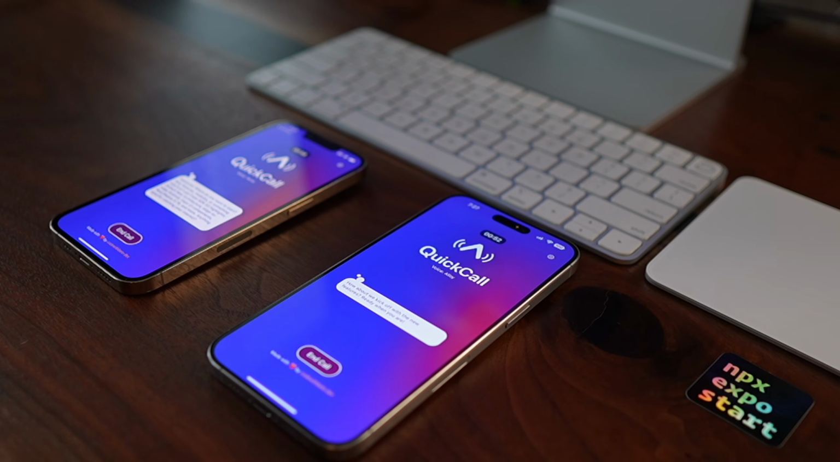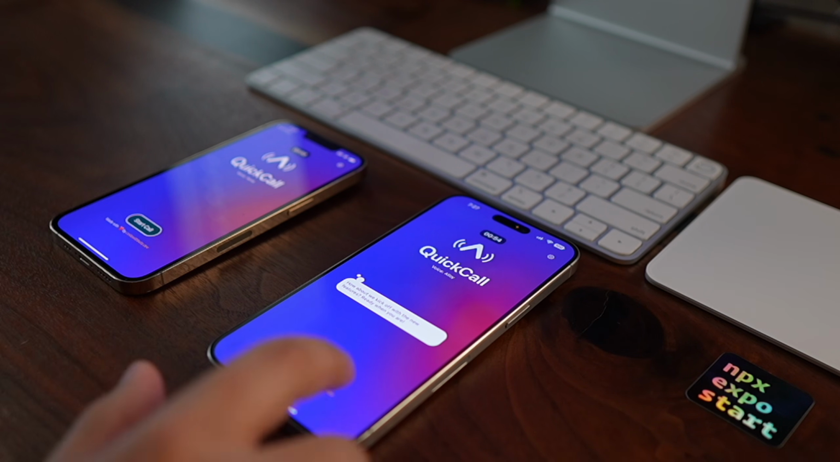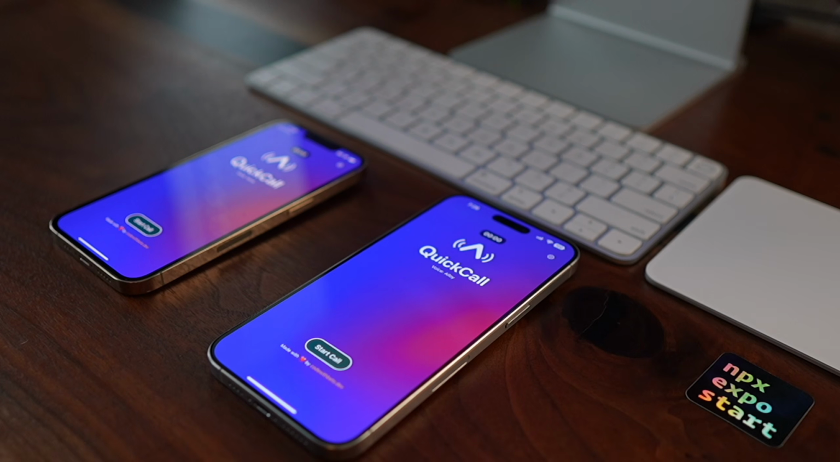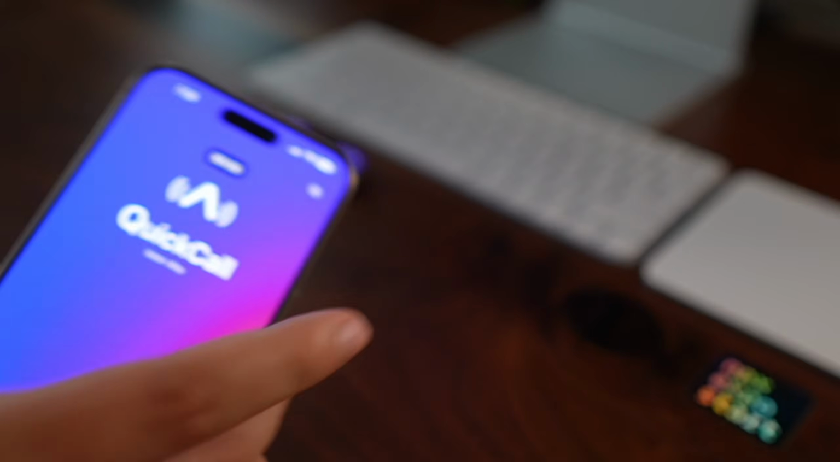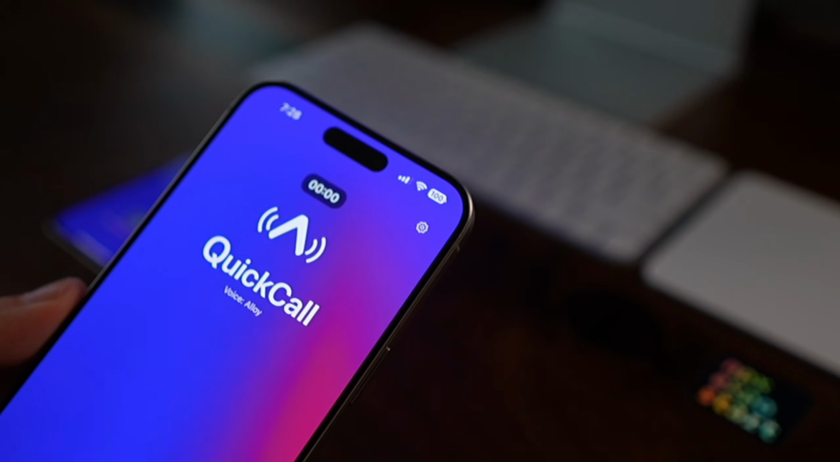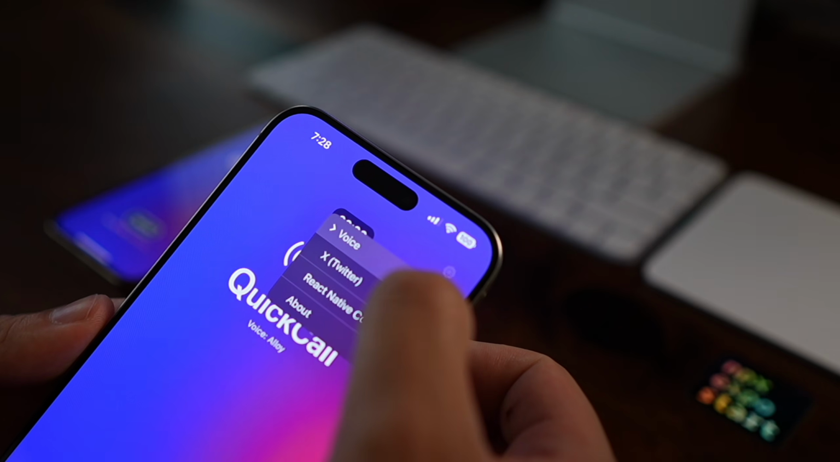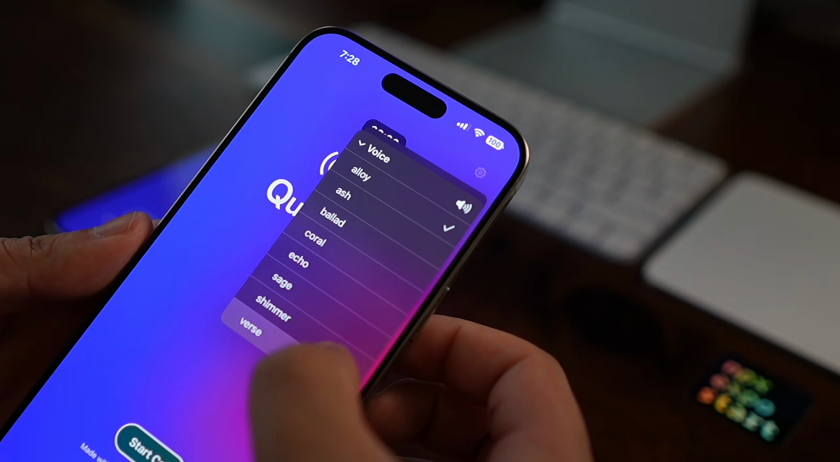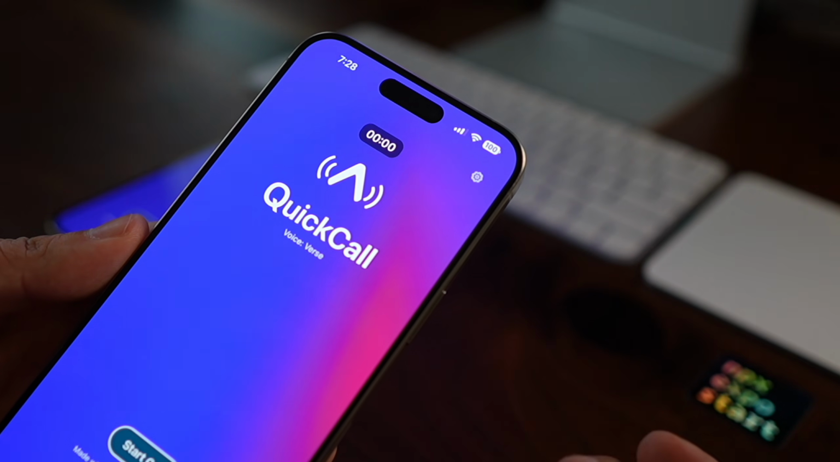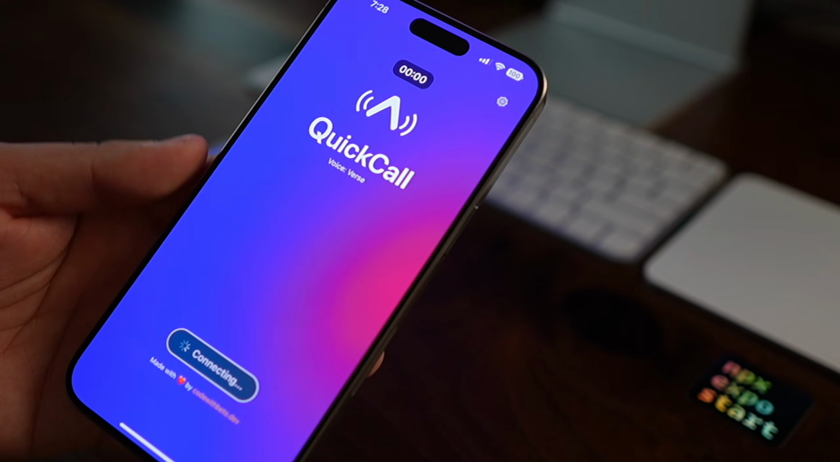Okay, so as you can see, they are going to start talking forever and consuming my money. Another very cool thing, guys, that I really like is that I'm using Expo UI, by the way. So I can long press here and then choose a different voice, for example, verse. And let's start a conversation.